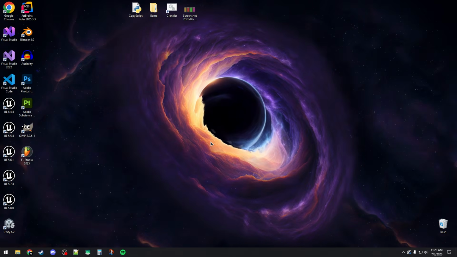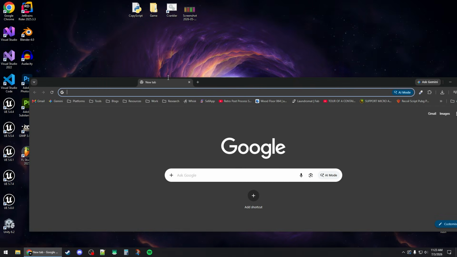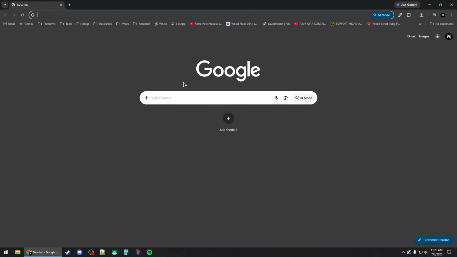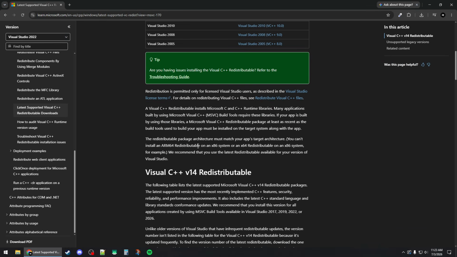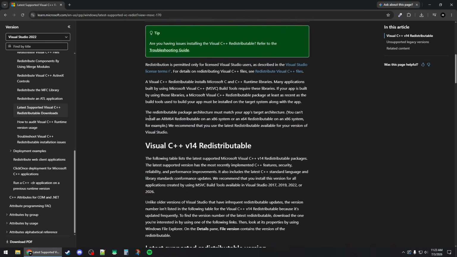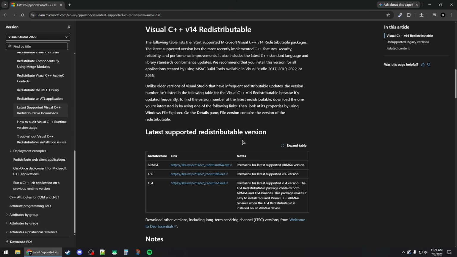Next, you will need to open up your browser and you will need to look for the redistributables. So you can type in the search redistributable or check the description below for the link. Now you'll need to scroll down, and from this table here, you will need to download the x86 and the x64, both of these, and make sure to install them. This will require you to restart your computer once you're done.